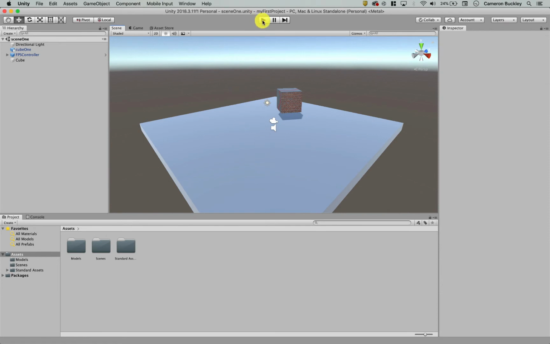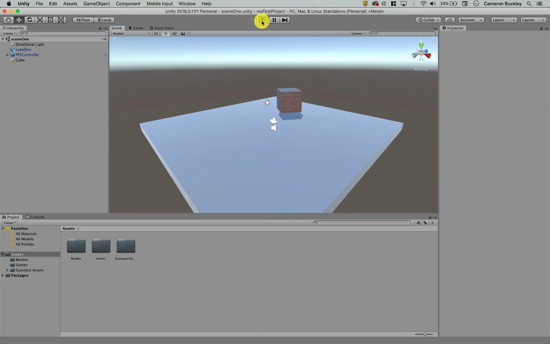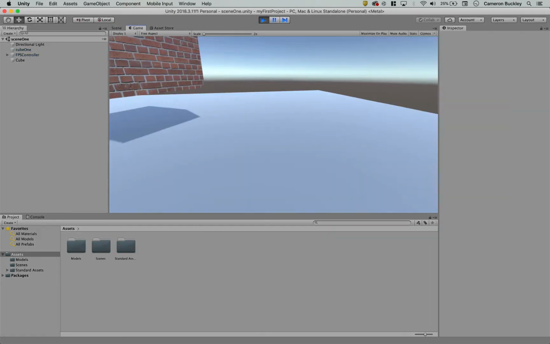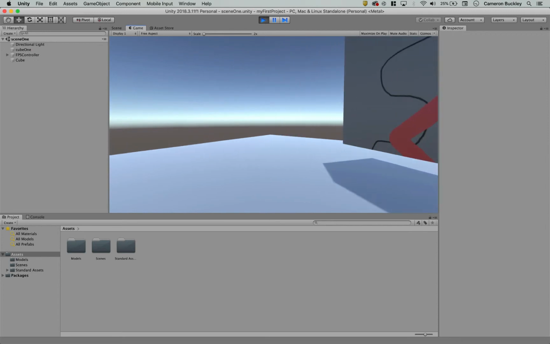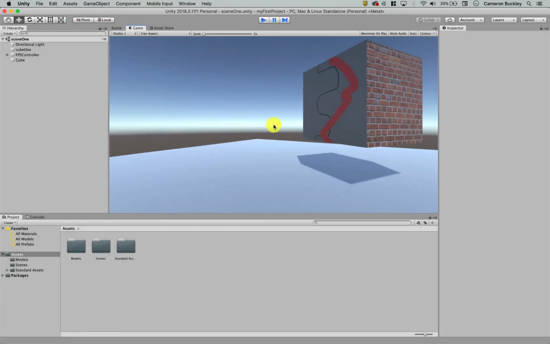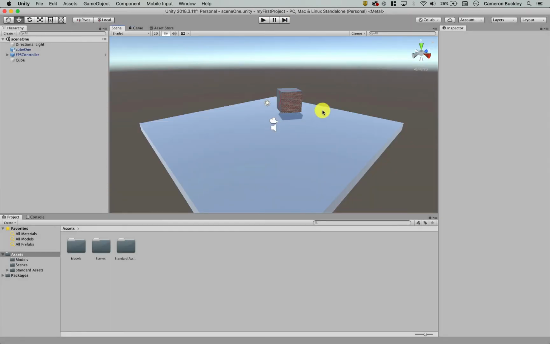Whenever we hit play, the scene loads its start state, and we're then able to navigate around the scene. Scenes can be loaded and unloaded, they can be started and stopped, they can keep track of scores, they can have tons of different elements, so each level of your game is a different scene.